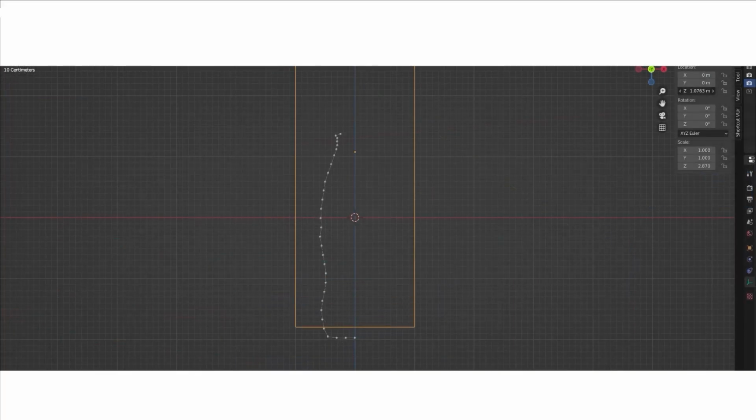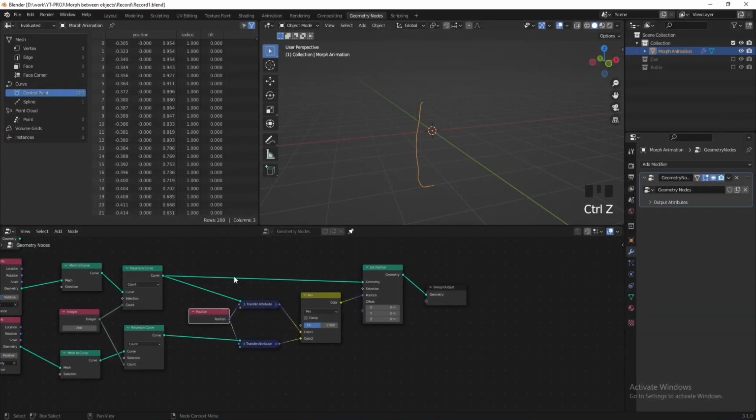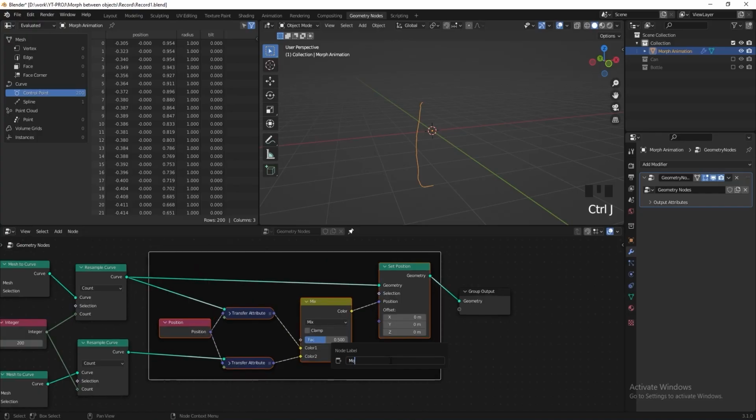Okay, next, when the transition happens, instead of moving all the points at the same time, I want to add an effector to control the position of the point so that we can control whether we want to start the transition from the top or the bottom. Okay, now let's select all these nodes, frame them and name it Morph Animation.